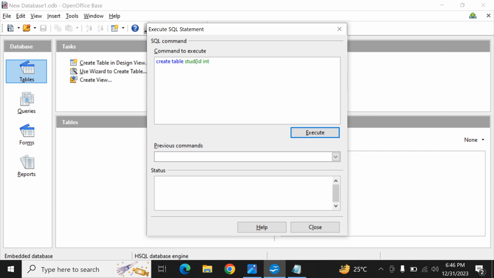Now by using a comma, we can enter another field, another column, in a table. So I will take a new column, a new field, as name, and after the name we have to enter the field type, that is the data type. So the data type is varchar. Now for this field, you have to mention the size of that field, in parenthesis. So I will take 20 as the size of the name field. Now finally close the parenthesis and use a semicolon.